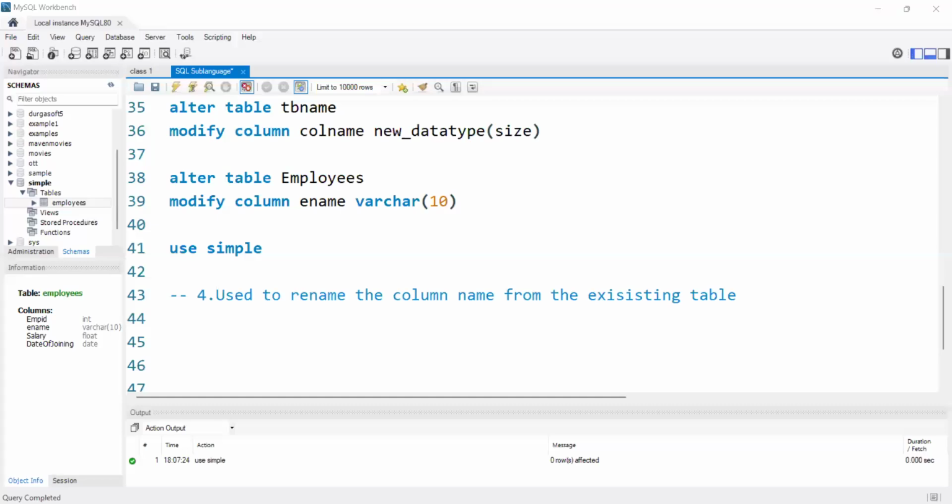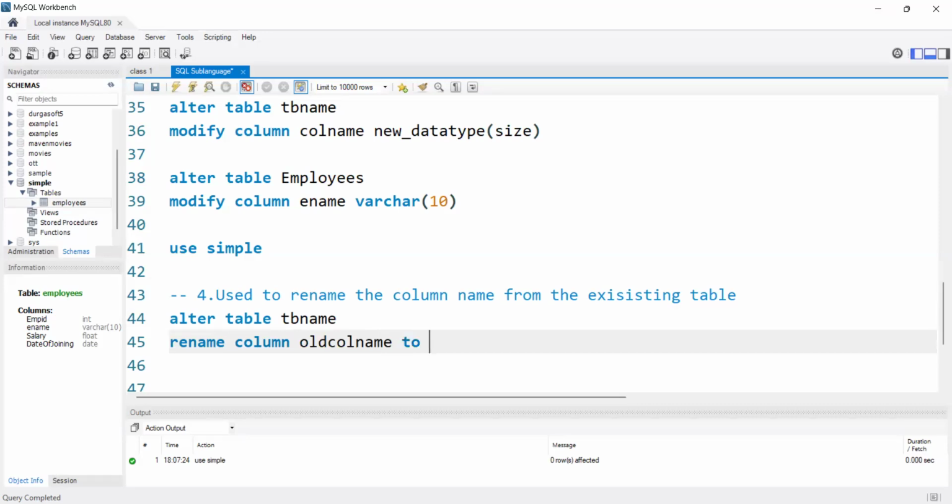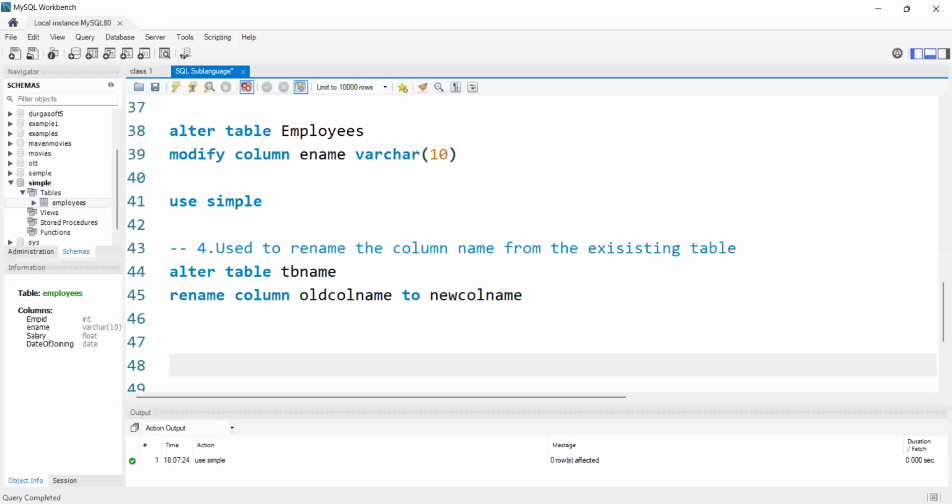What I need to write, obviously, is alter table, table name. First, I'm mentioning the syntax. Next, we need to write the keyword rename, and just after writing rename we need to mention that we are renaming the column, and we need to mention the old column name to new column name. Okay, this will be the syntax.